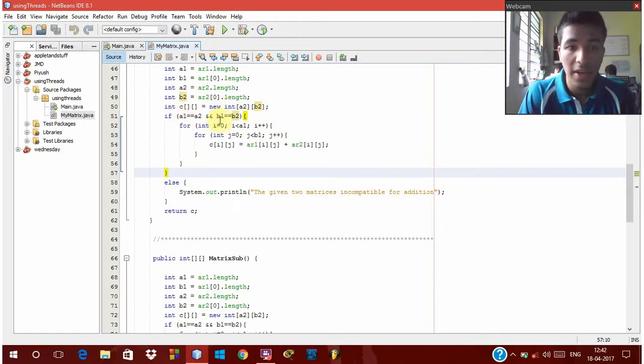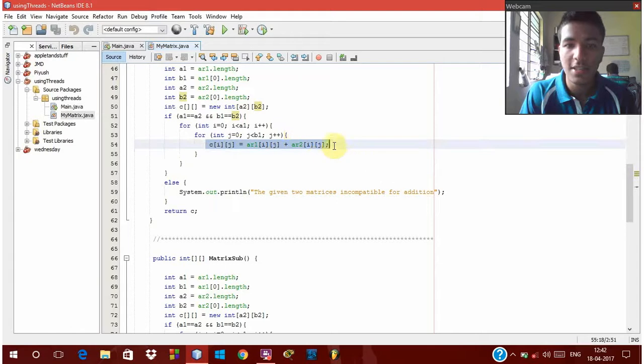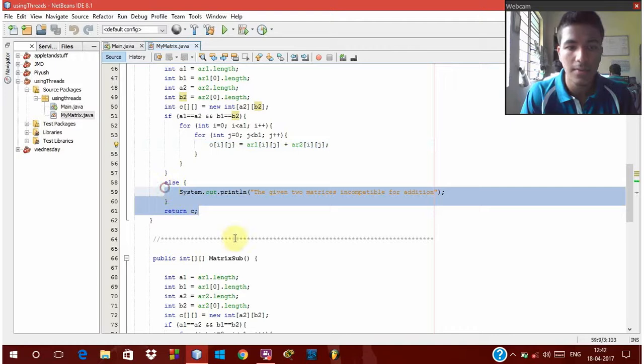If a1 is equal to a2 and b1 is equal to b2, for int i equal to 0, i less than a1, I've used two for loops here for the addition. So it will go step by step, adding the first element to the first element of the other matrix, and it will give the output. Else the given two matrices are incompatible for addition, and here I'm returning C.